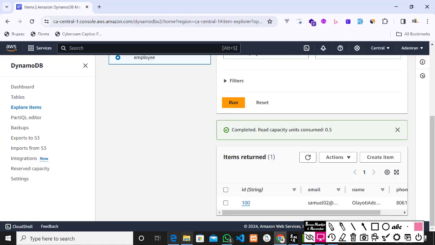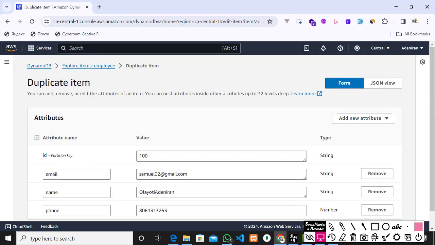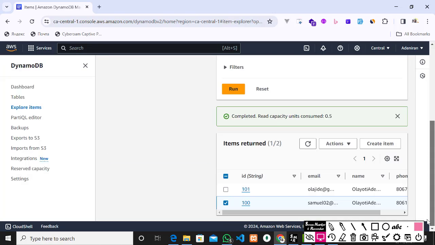But I want to add another one here. Let me duplicate this one. Come here to duplicate this. Duplicate. When I duplicate, put this one as 101. Put this one as Olajide again. So this one, put it as a random number. So create it. When you come back to the record, can you see it now?